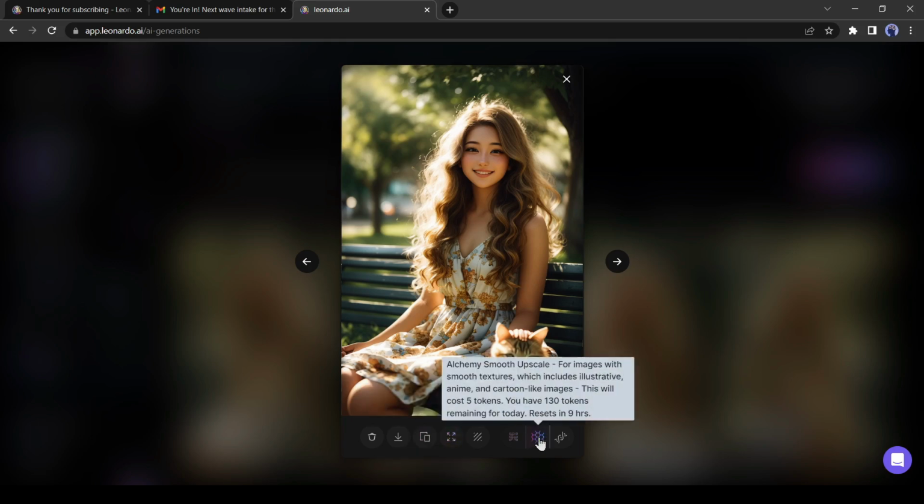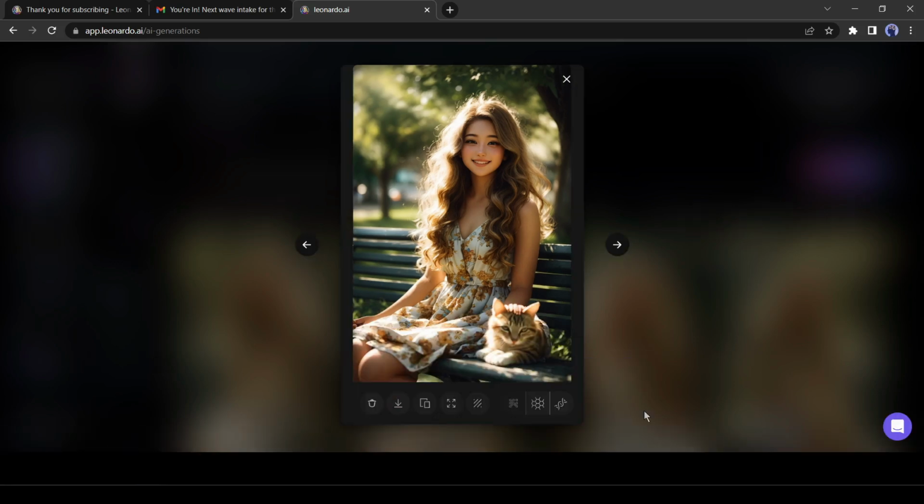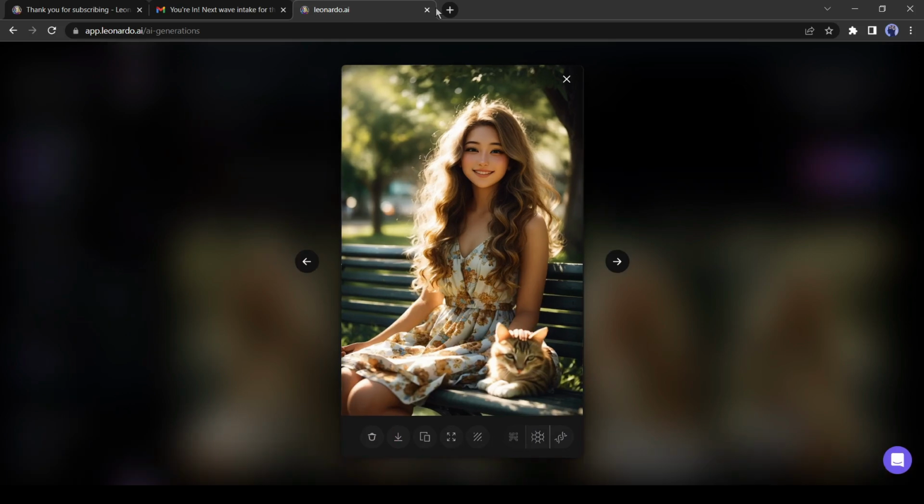Let's download the image. Simply just click on the download icon here, and the image will be downloaded on your device. This was our second. Let's dive into the third tool.